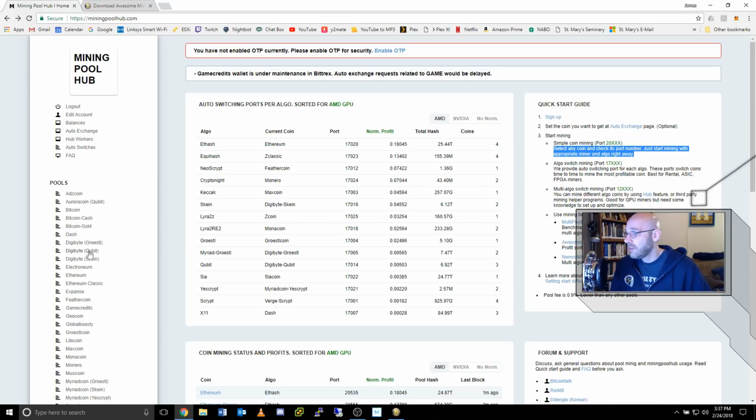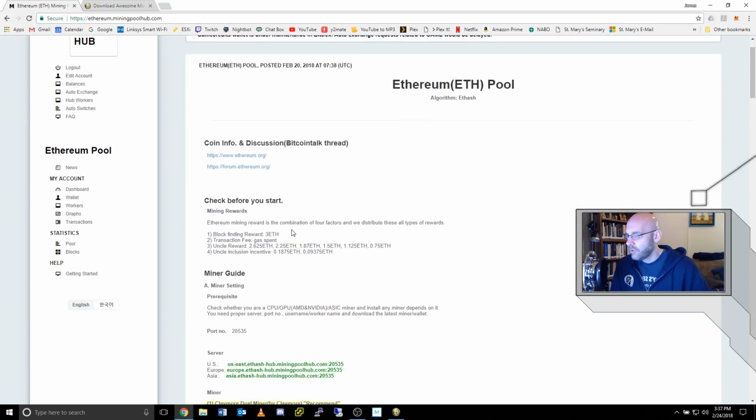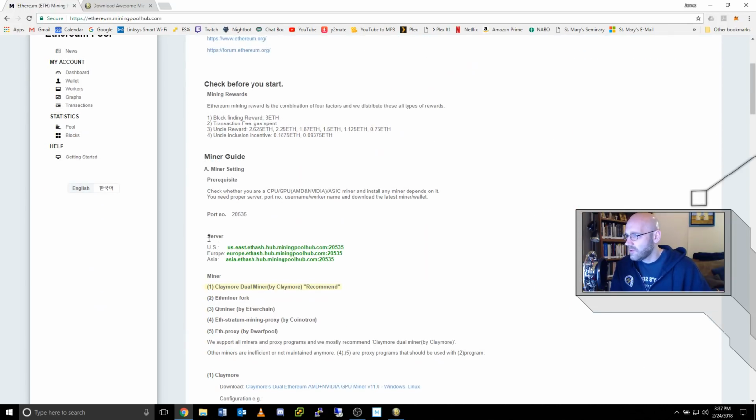so let's go over here to the pools. Let's say we want to do Ethereum. We click on Ethereum and we scroll down a little bit. All right, it says here server. That's what we need. We need this server address. Depending on your region, you would select the server address and the port number. Notice the port number starts with a 20. So basically that means we're going to do simple mining of one coin. No switching. Nothing. It's just Ethereum only.